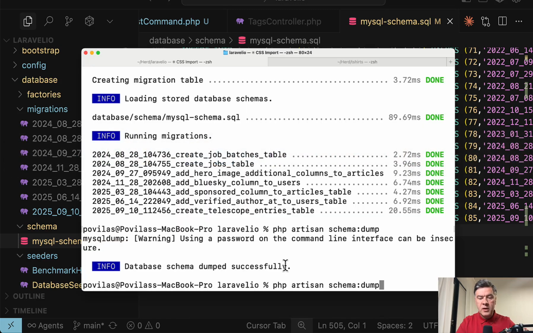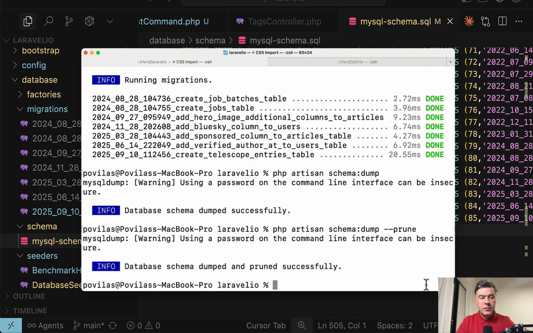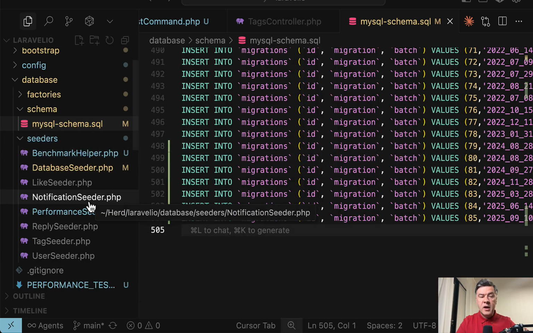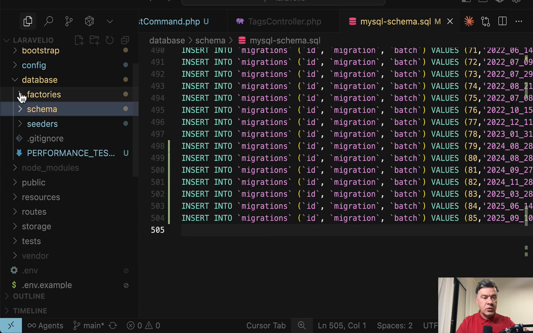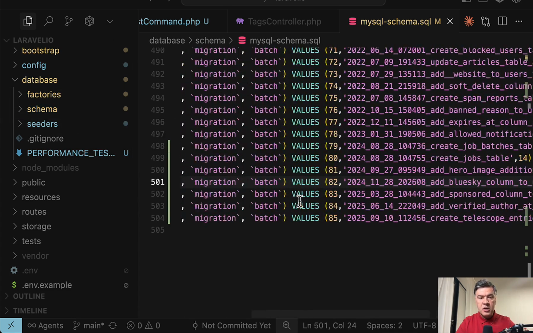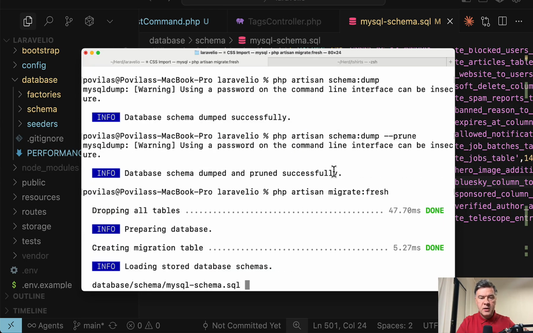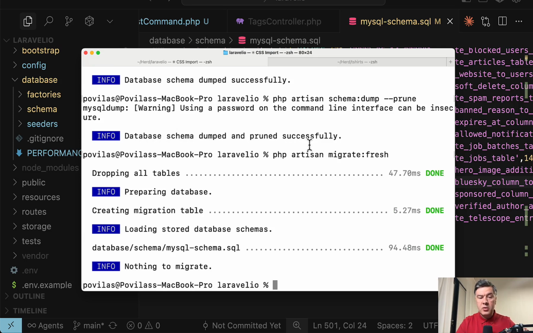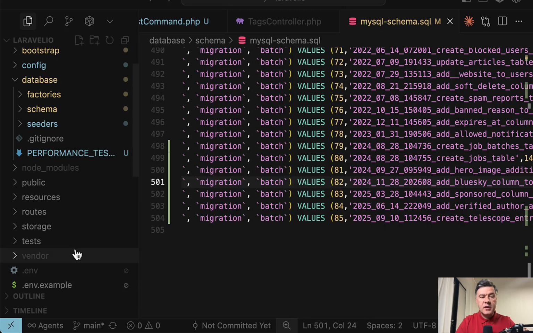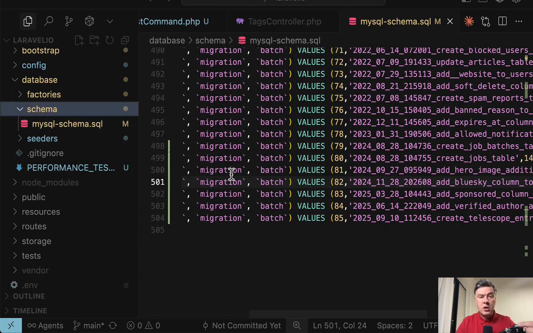And then if we try to run that with --prune, it will probably delete those migration files. Let's check. So dumped and pruned successfully, and now we don't have any migrations. In fact, we don't even have the folder. It's database schema, no migrations. And those migrations are here in the same schema SQL. Now if we try to run migrate:fresh once again, will it be successful? Yep. Now it's just creating the migrations table, loading the SQL, and then nothing to migrate because we don't have any new migrations. And of course that SQL file should be committed to the repository, so other developers on your team would be able to run migrations successfully.